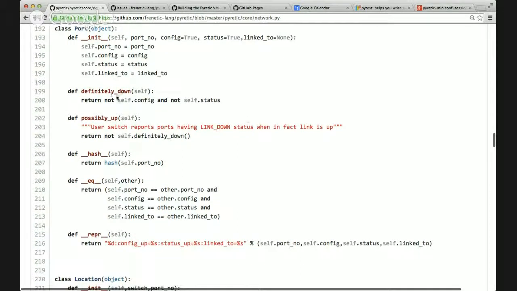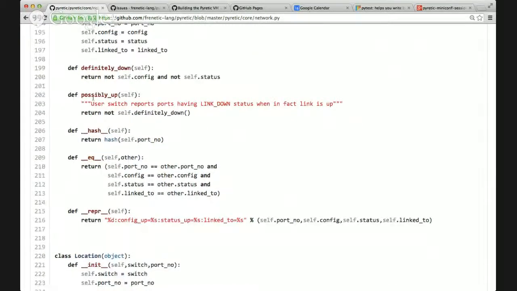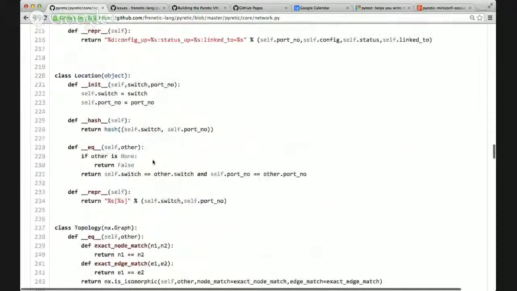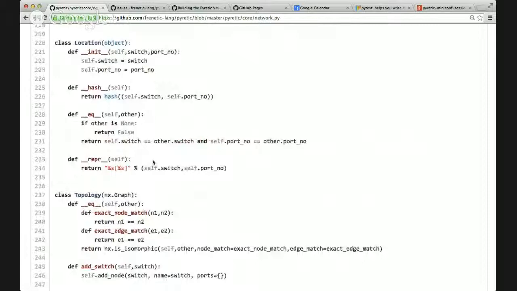And so there's a bit of fuzzy logic I put in here. Is the port definitely down? Is it possibly up? Etc. This logic isn't robust enough and probably should be gotten rid of. I have not overhauled the topology code in a long time. But this is kind of how I did it at the time that I did it last. And a location is simply a switch and a port number.